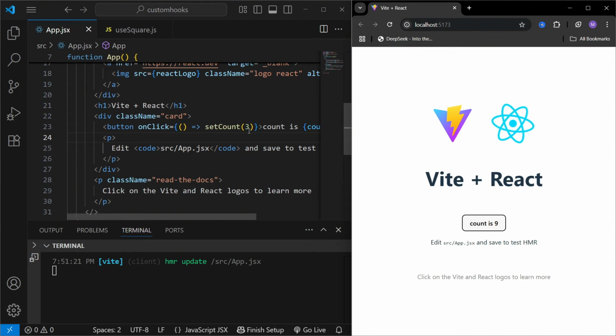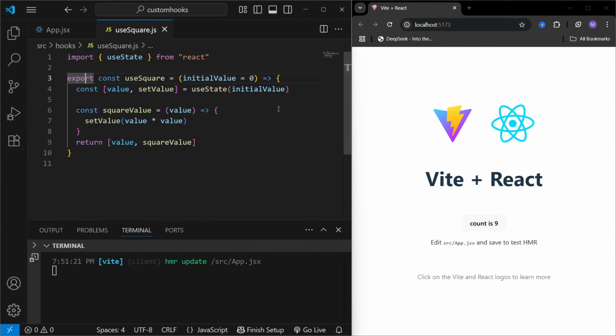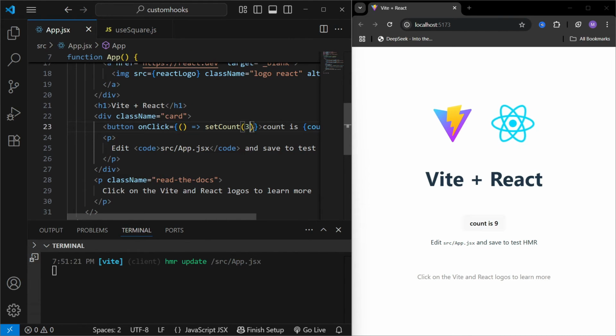Because it's using a use square function, whatever value we are passing here is being passed on to the use square function, which is receiving this value, and the square value function is setting the value to the square of whatever value is being passed to it. And now if I try passing another value, let's say I pass 4 here and refresh my application, now if I click on the count, I should be able to see 16, which is the square of 4.